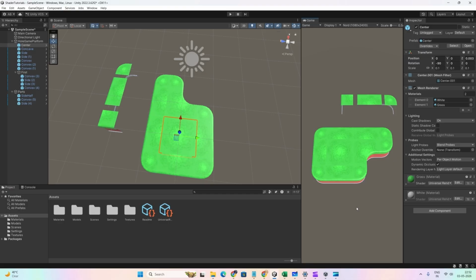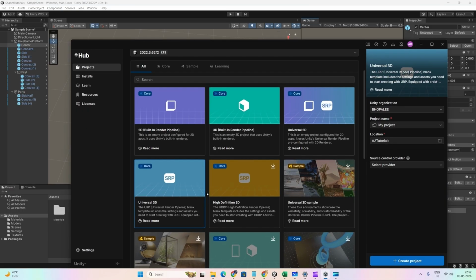If you want to create a URP project yourselves, what you can do is go to Unity Hub, and while creating a new project, use this universal 3D template.